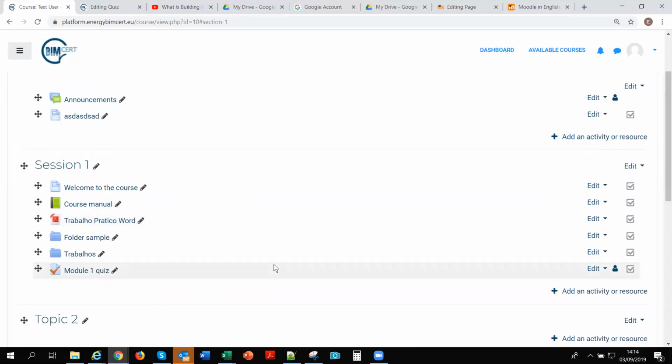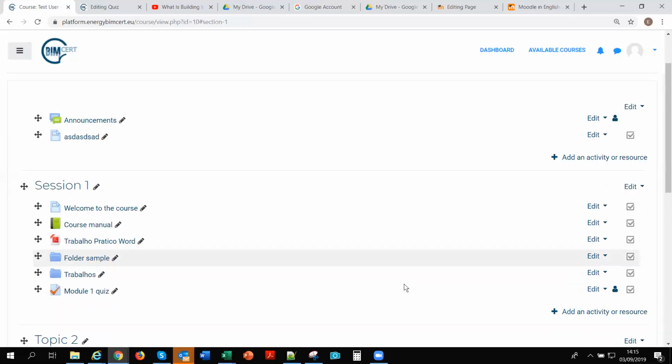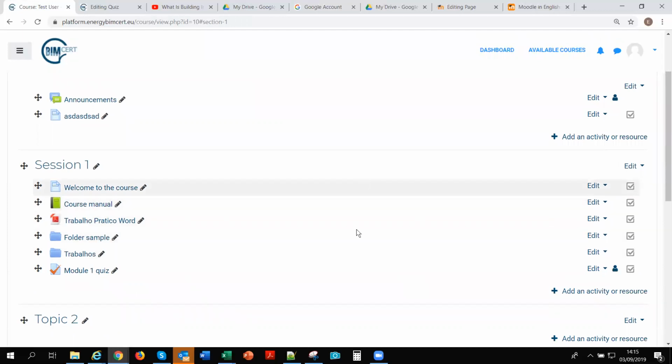There's an option here about activity completion. Yes, we are going to talk about activity completion. We can talk about it today. That's a good idea. That's really important, the activity completion. As you can see, there are some boxes added here on the left. And as a student, you have also seen it on the other course, the MTT course where you are a student, that while you are answering or completing some activity, this checkbox will be checked or not checked.